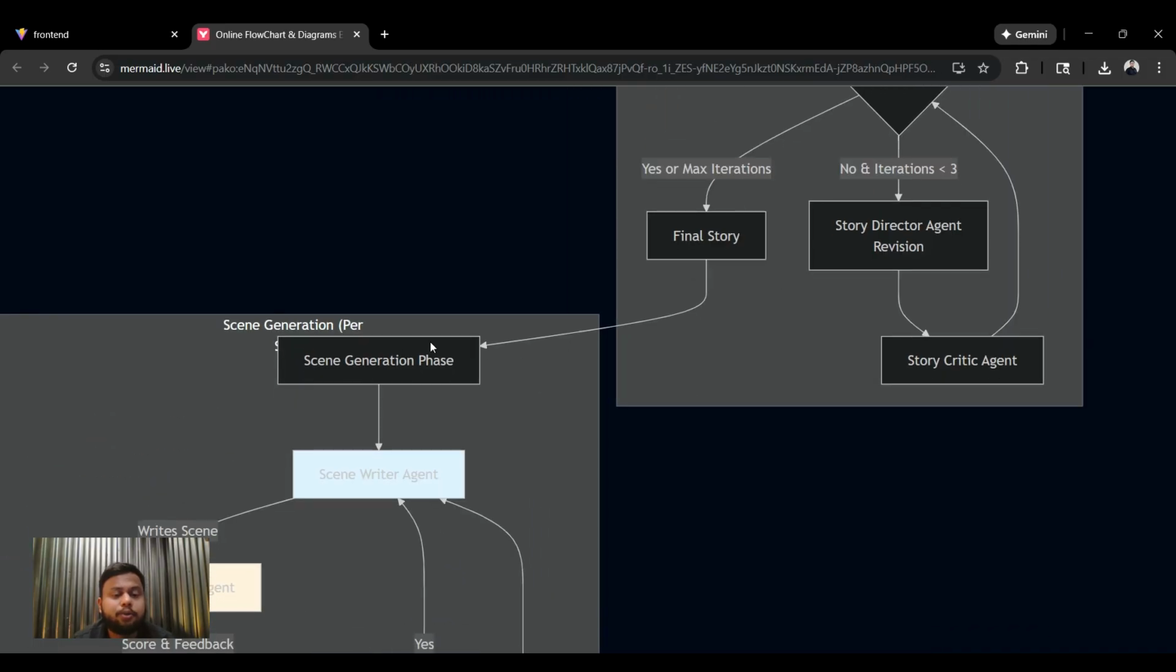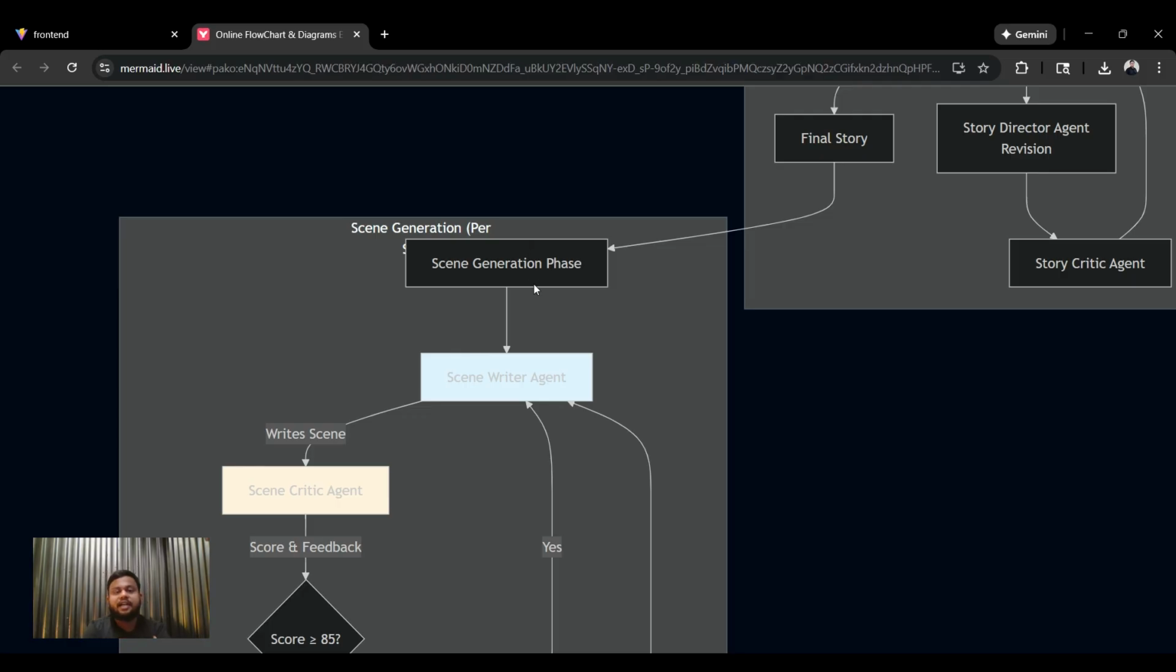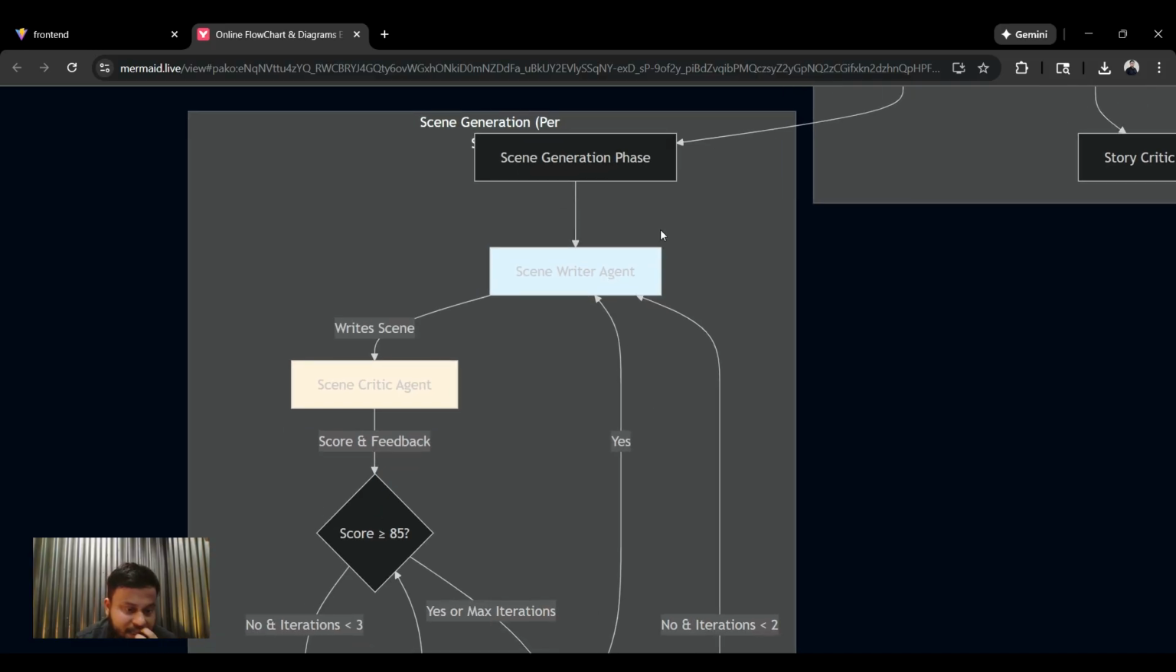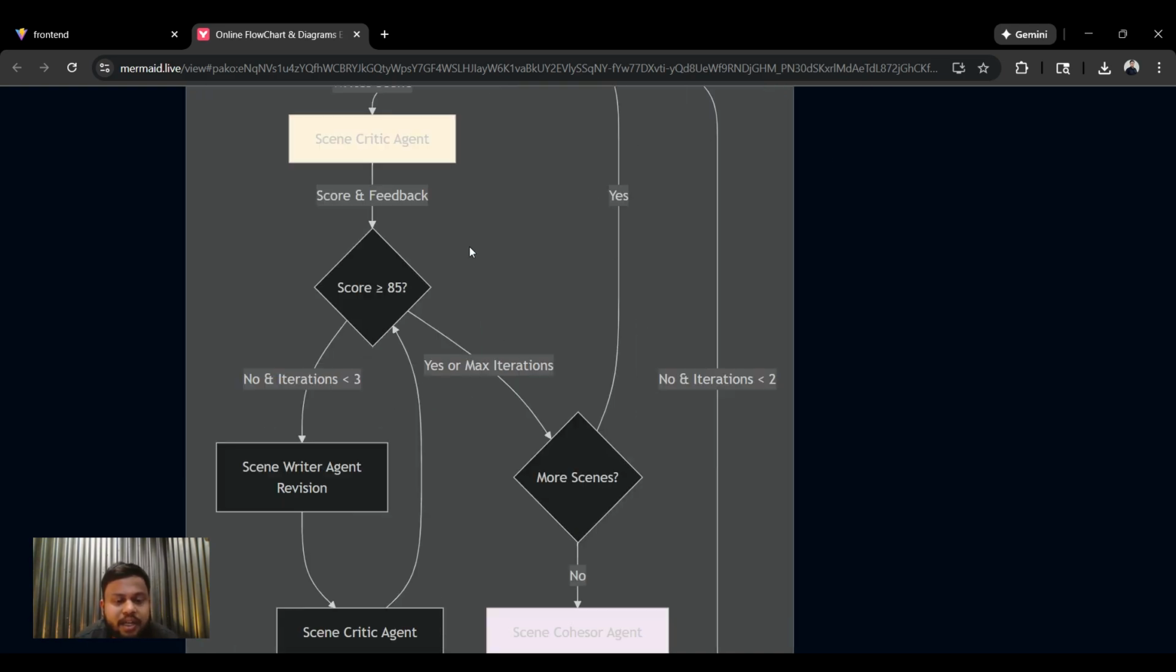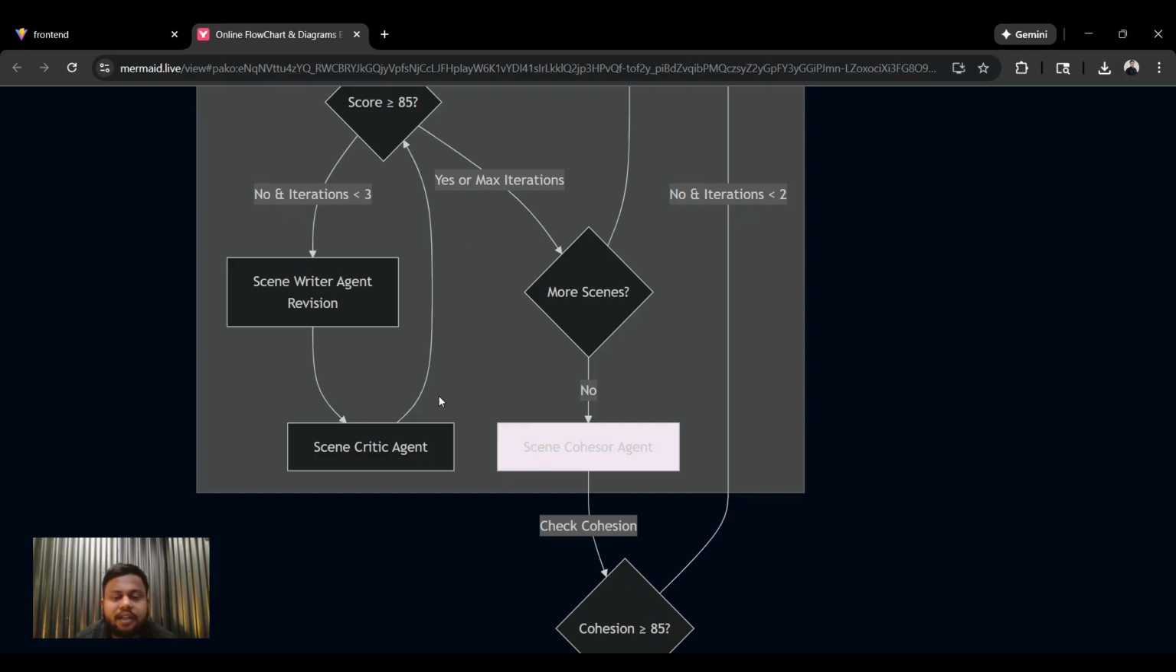This final story then goes to the scene generation phase, where we generate the scene stories for each different scene in our video. Scene generation starts with a scene writer agent, which writes each scene, and then the scene critic agent critiques each scene. This is similar to what we did in the story, and here it loops multiple times. We already have the number of scenes extracted from the story which was created earlier, and until all the scenes are generated, it loops here.